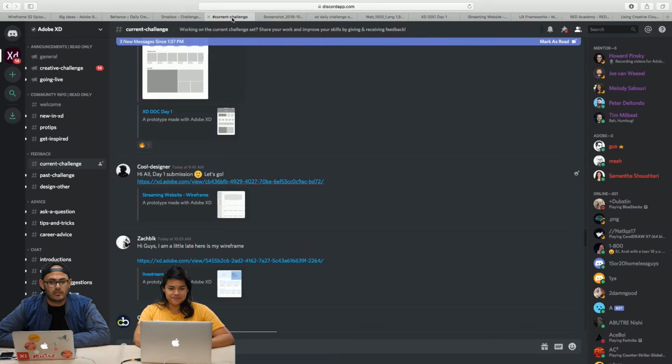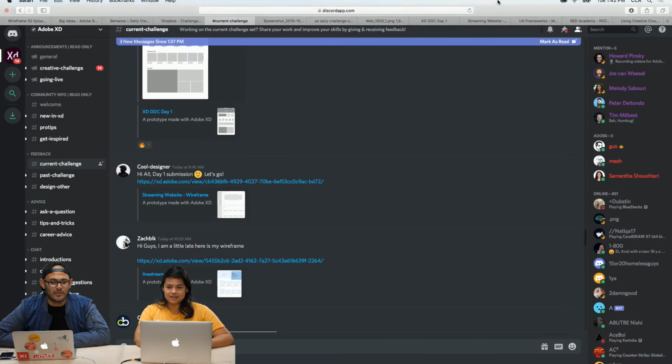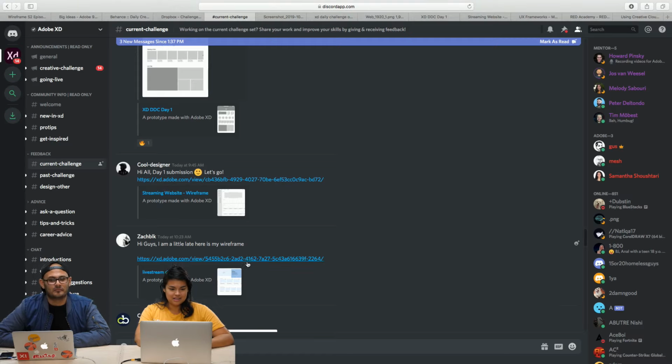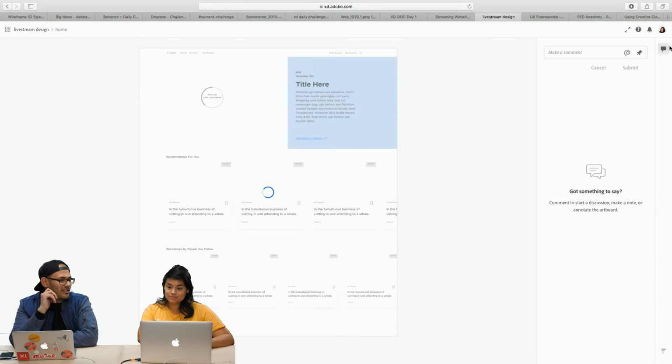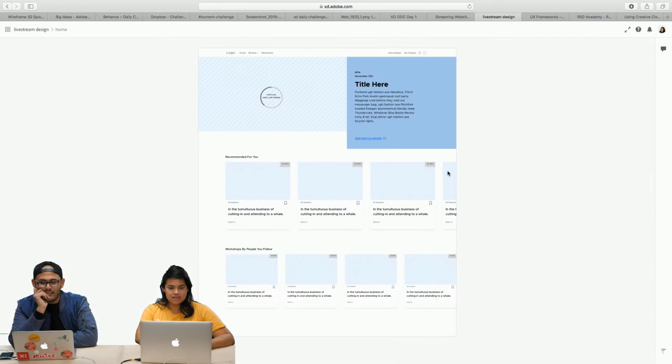Thank you, cool designer. You are a cool designer. That's cool. Here we go. Here's another wireframe. Oh wow, we got a lot of wireframes today. It feels like they're overlapping challenges, but hey, it's great. Wireframes, here we go.